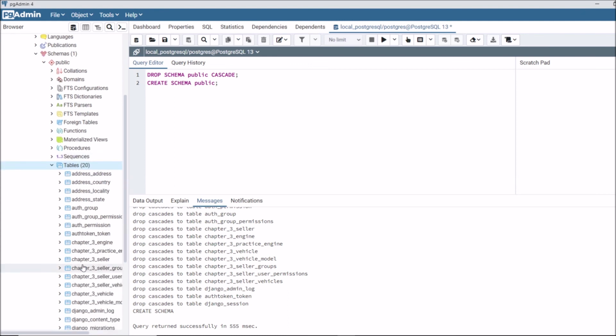If you're still on chapter 2, in doing this for the very first time, I believe you will either have 8 or 12 tables instead of the 20 that you see here. And that is it.